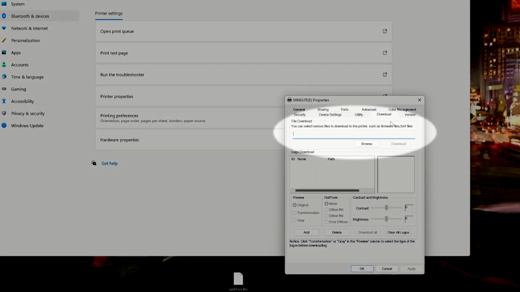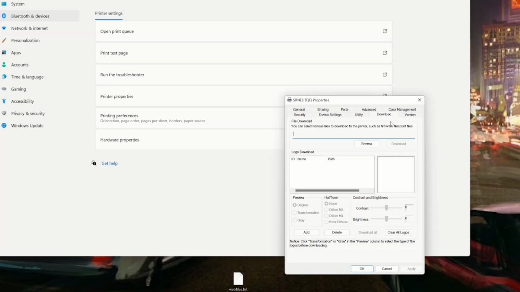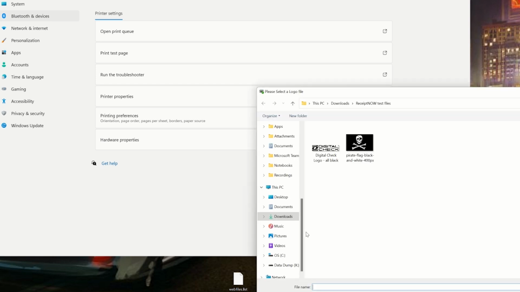There's a frame at the top here that says File Download, and we actually want to skip that. It's not where you import logos, it's for things like fonts and firmware. So we skip that and go down to the middle row of buttons where it says Add, and that's where we import our logos. When you click on the Add button, a dialog box pops up, and you navigate to where you're keeping your logo files.